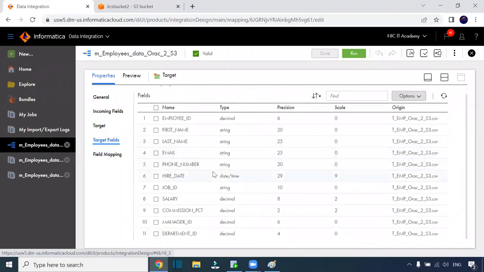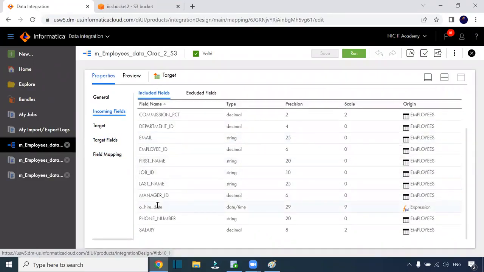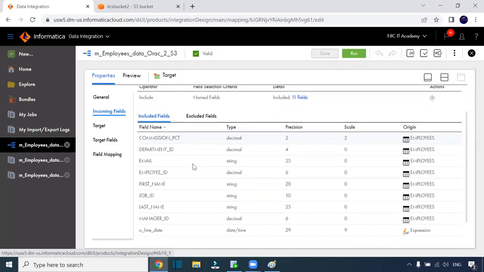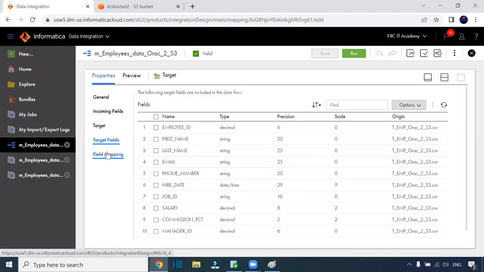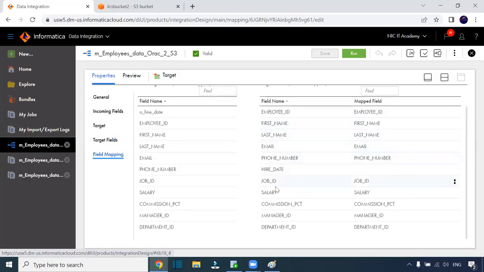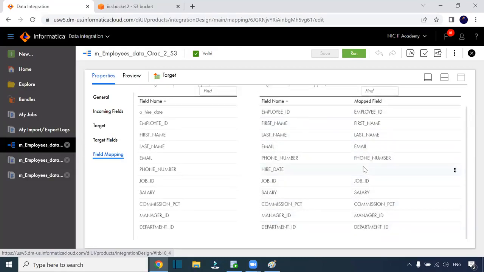One minute. Whatever the field we want to have, that field alone we have to take. So manager ID, hire date. This is the incoming field, include all the fields. So are these fields coming in the target or not? So the target field, the mapped field. So you may get a null value here.